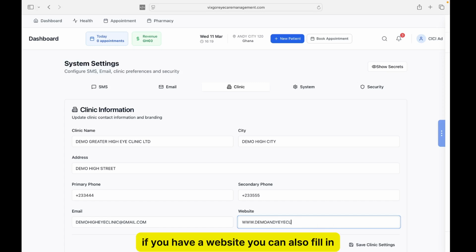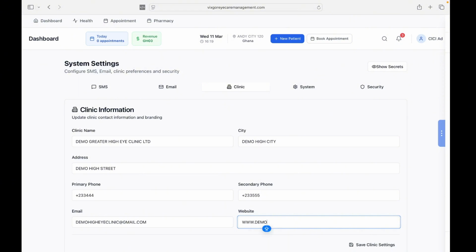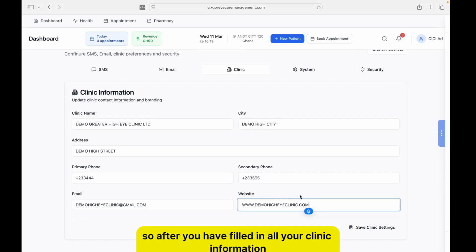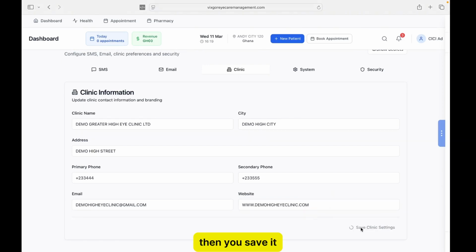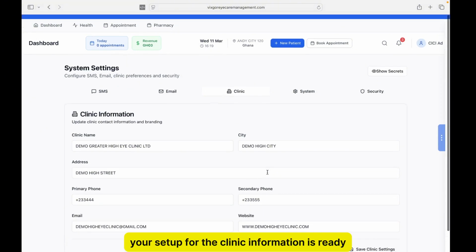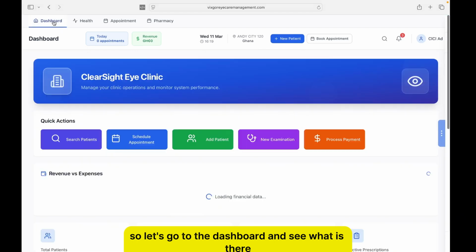Website, if you have a website, you can also fill in. So let's use Demo High I clinic.com. So after you have filled in all your clinic information, then you save it. Once you save it, your setup for the clinic information is ready. So let's go to the dashboard and see what is there.